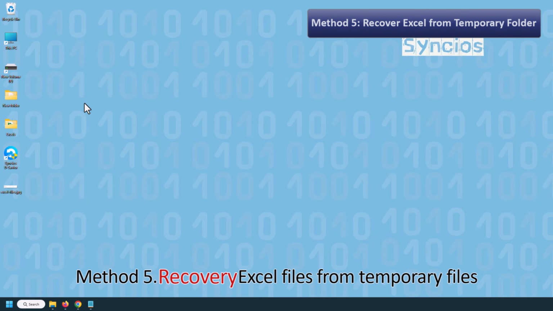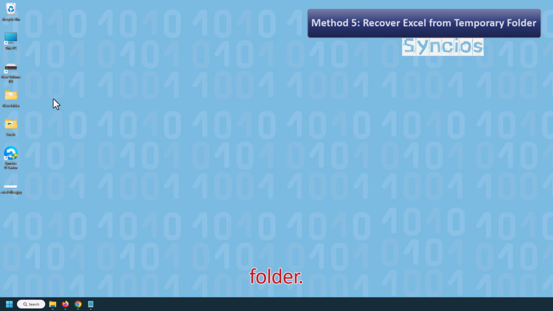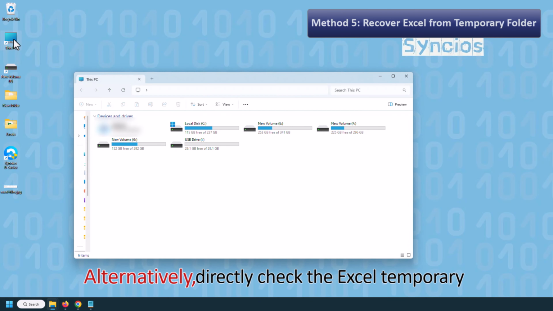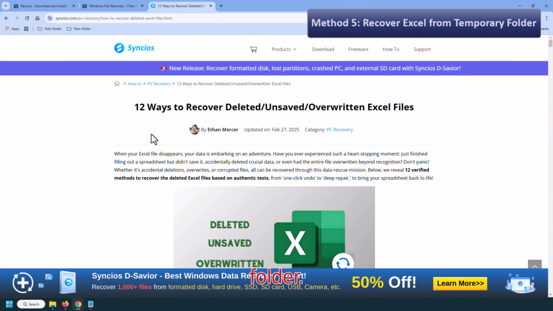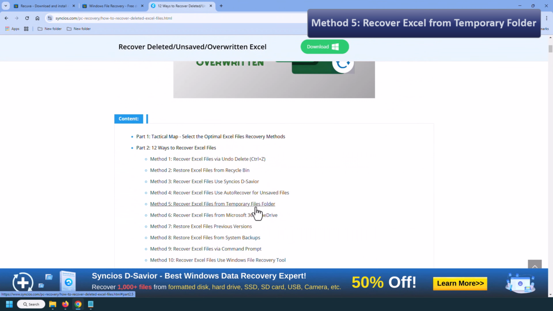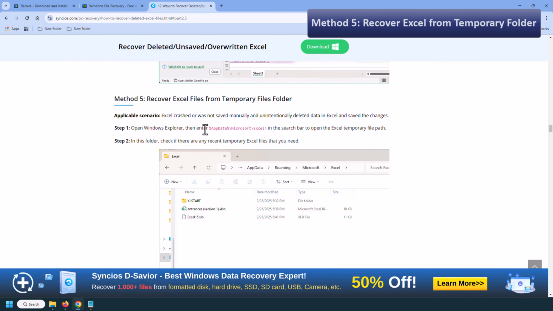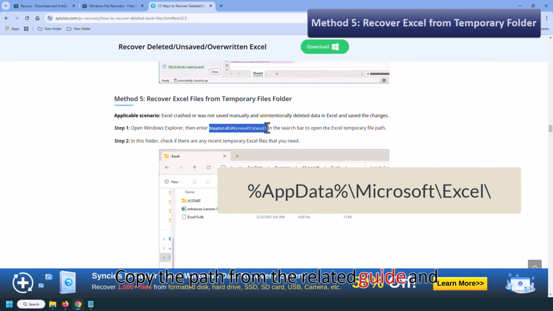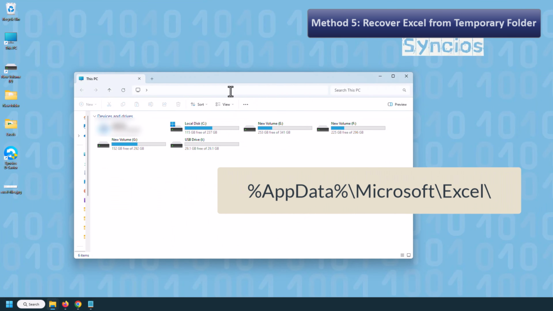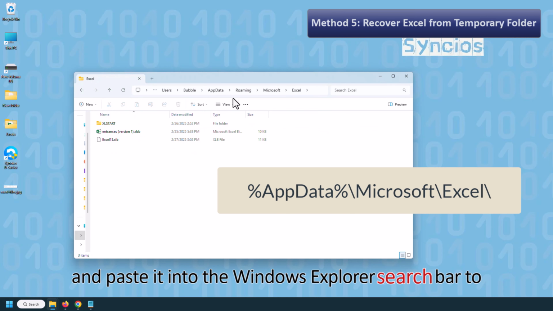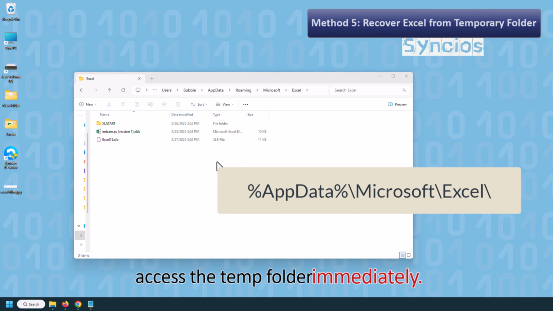Method 5. Recover Excel files from Temporary Files folder. Alternatively, directly check the Excel temporary folder. Copy the path from the related guide and paste it into the Windows Explorer search bar to access the temp folder immediately.